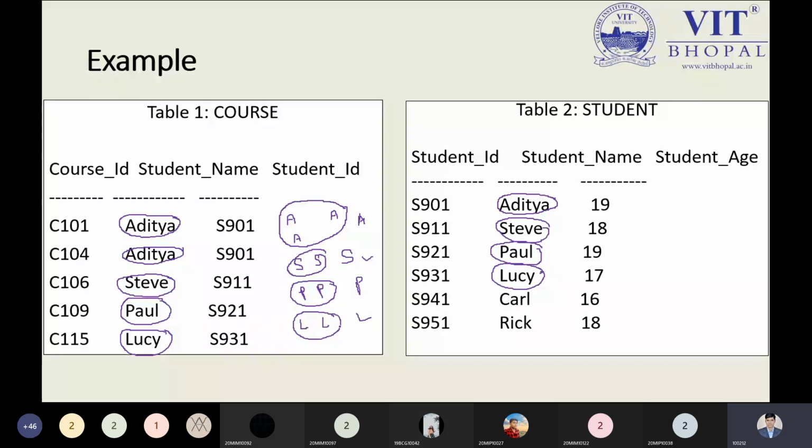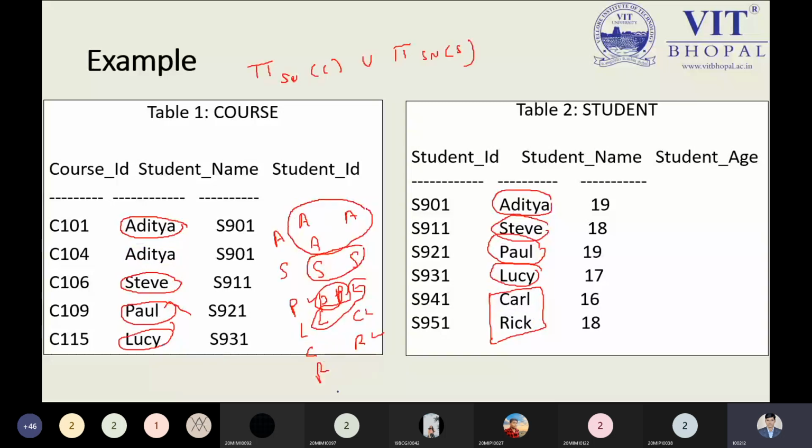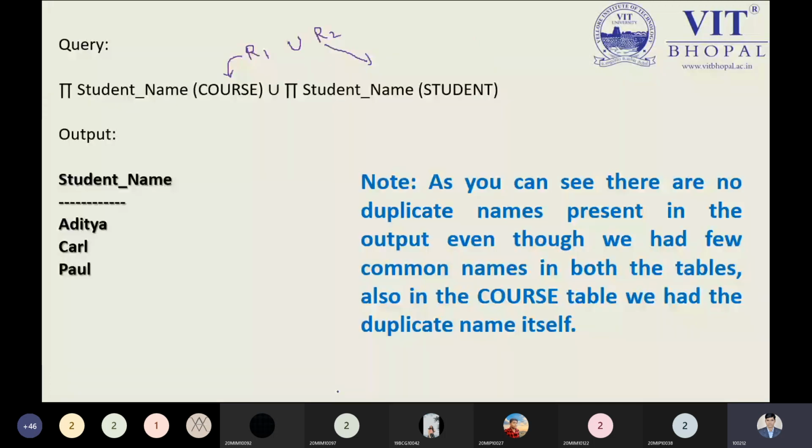So we will move to the student relation and see what other data is available. Of course, we have Carl, who appears only one time, so Carl will come over here, and Rick will come one time only. No duplicacy here. So what would be our output? Aditya, Steve, Paul, Lucy, Carl, and Rick. Now let me execute the syntax. Aditya, Carl, Paul, Lucy, Rick, and Steve. So we got all this information properly.